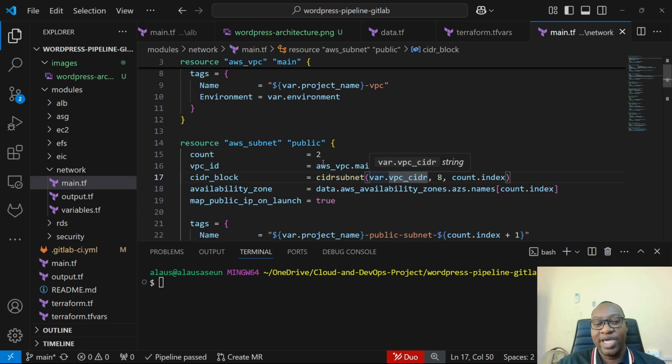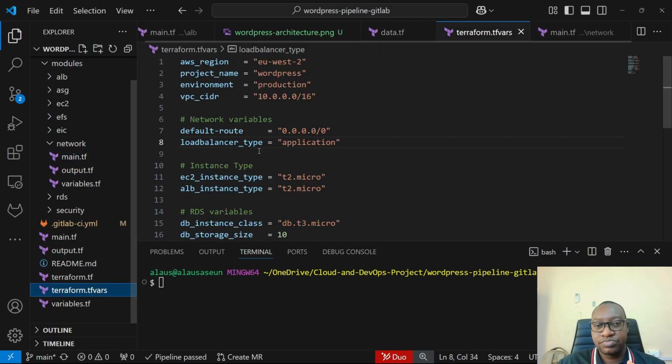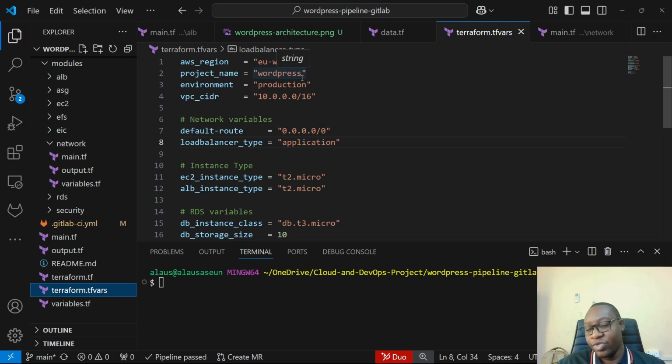Remember, we've said here that we are creating two public subnets, right? And so this argument right here is the number of bits. Which means we want to increase the CIDR range by 8. So for the VPC, we have /16. So we are adding 8 to that. So that means our subnet CIDR range is not going to be 16. It's going to be what? It's going to be 24. That's what our CIDR range is going to be.